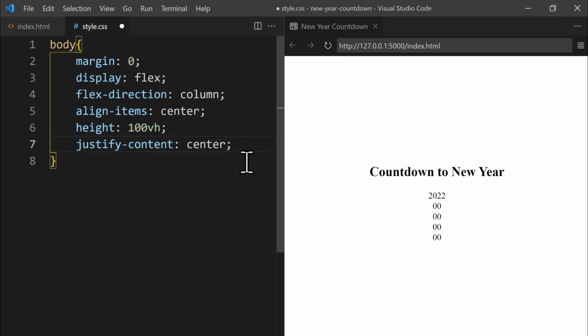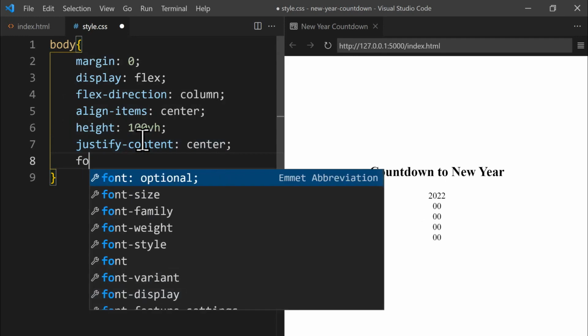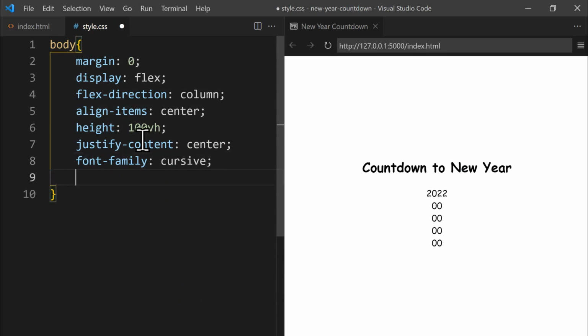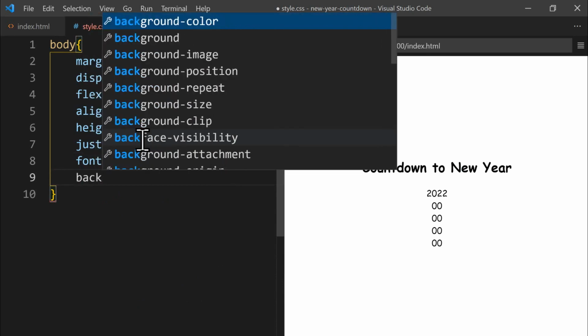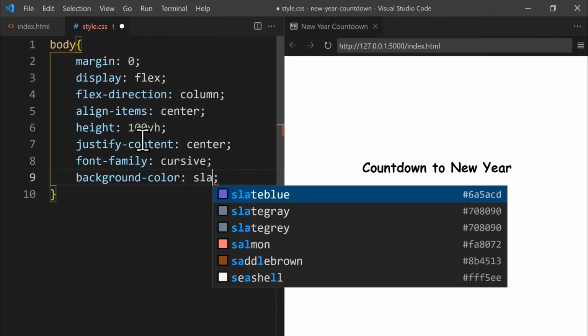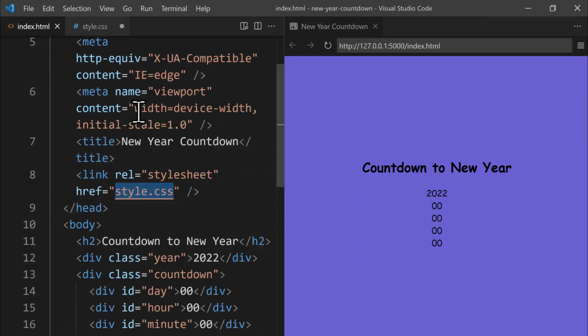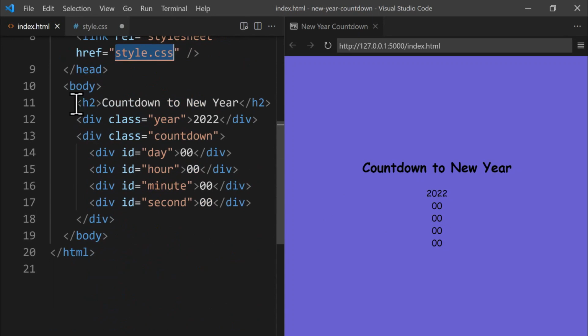Let's change the font of the page using the font family property, and we set it to be, for example, cursive. Then we change the background color to be, for example, slate blue, and I think that's enough for the body section. We keep continuing styling our project with this H2 and the year.